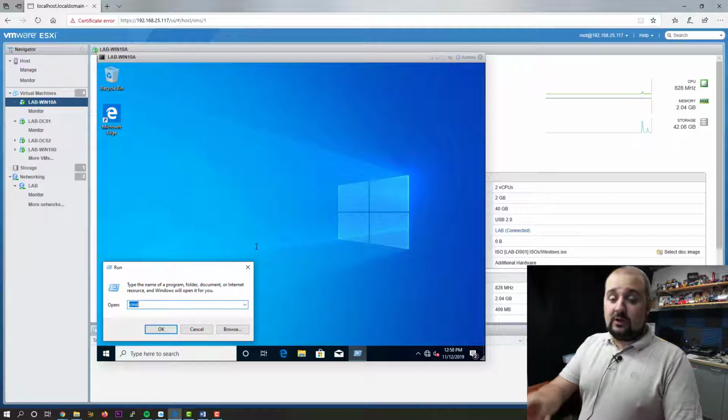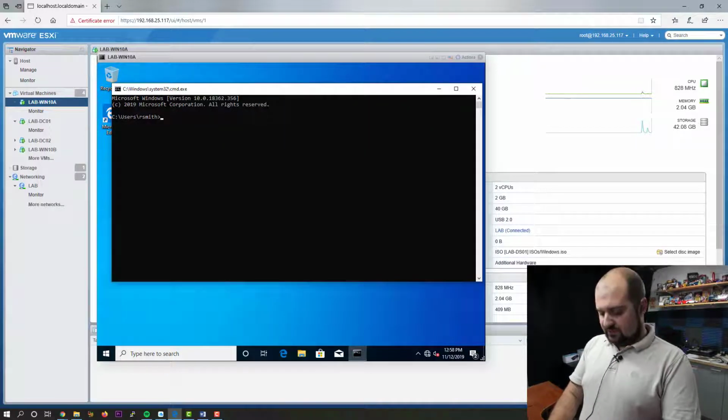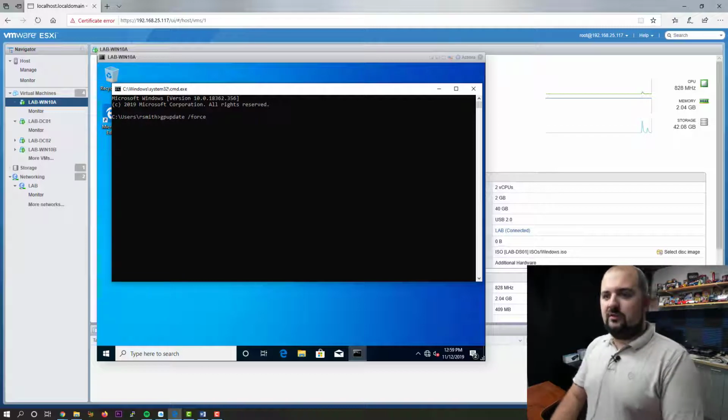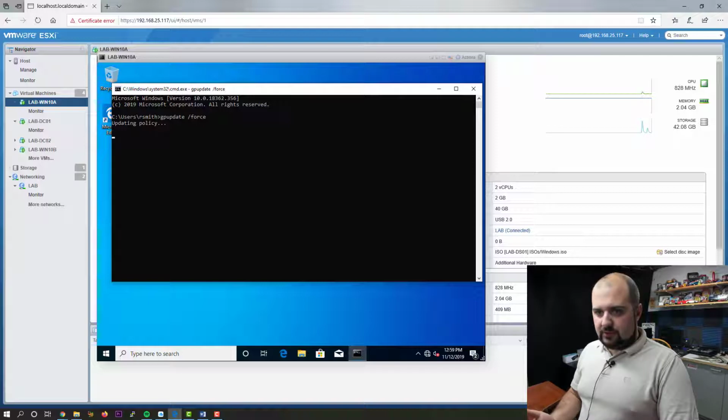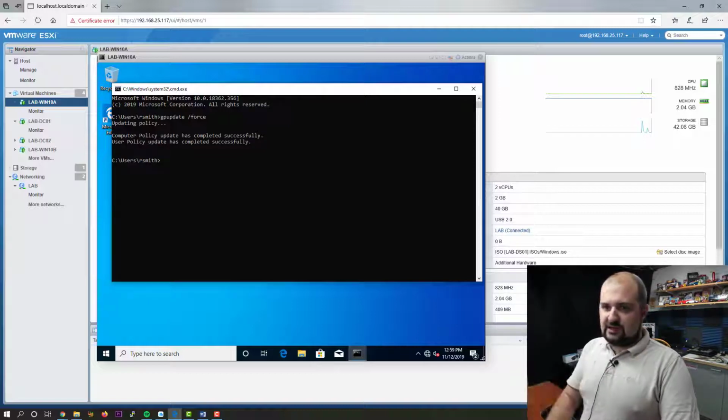To do that, we're going to open up a command prompt and run the command gpupdate /force. What this is going to do is force the workstation to go out and talk to the domain controller and say, hey, do you have any new policies for me? Can I apply them? Sometimes it may ask you to log off or reboot. Go ahead and do that, because some policies do require you to log off or reboot in order to take effect. So this one does not.